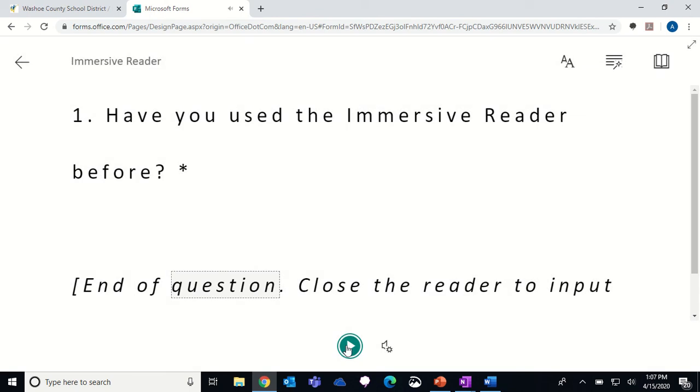And that's how you use Immersive Reader in OneNote, Word, and Forms.